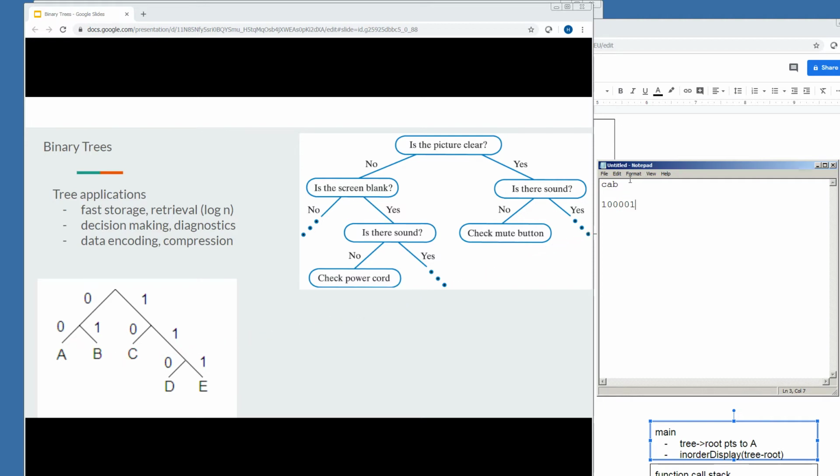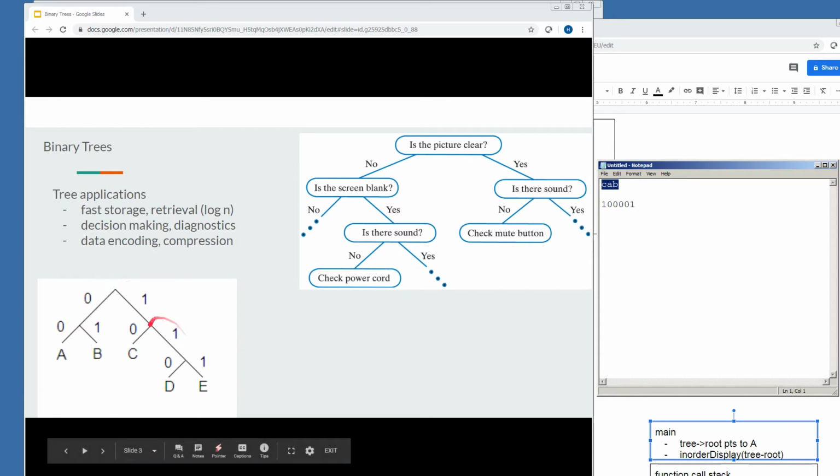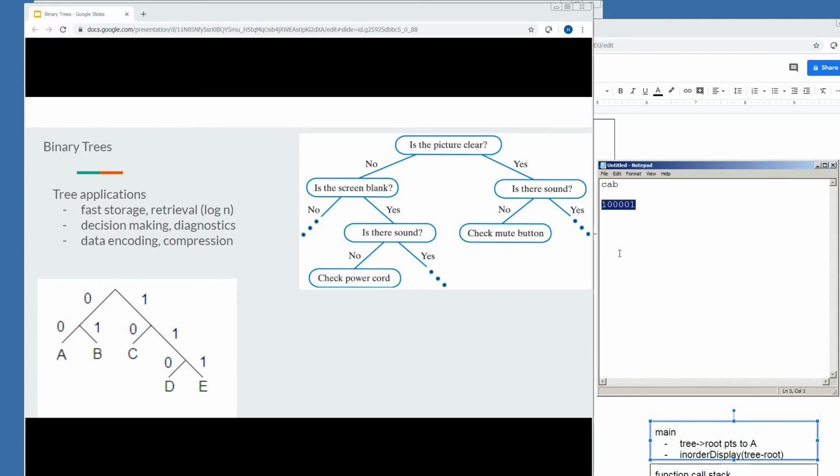If we were to store the letters CAB for the word cab using the ASCII values, it would require 3 bytes or 24 bits of storage. Using this Huffman tree, this binary tree encoding, we can store the word cab with just 6 bits. So that's a significant compression ratio and another use of binary trees.